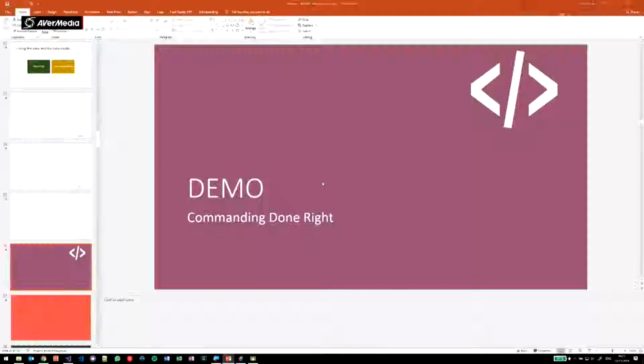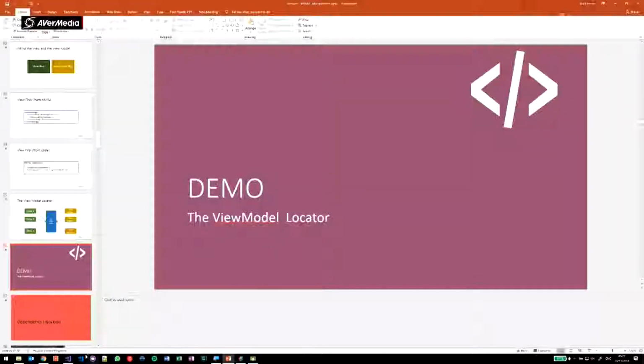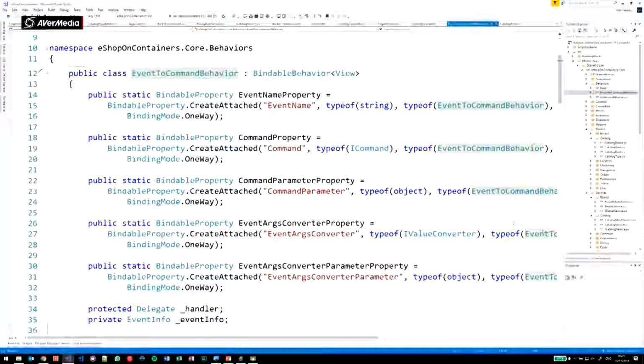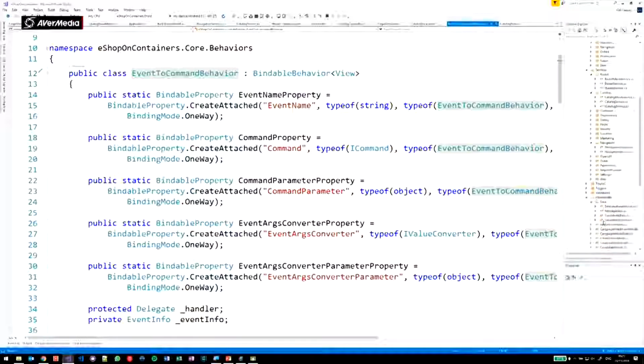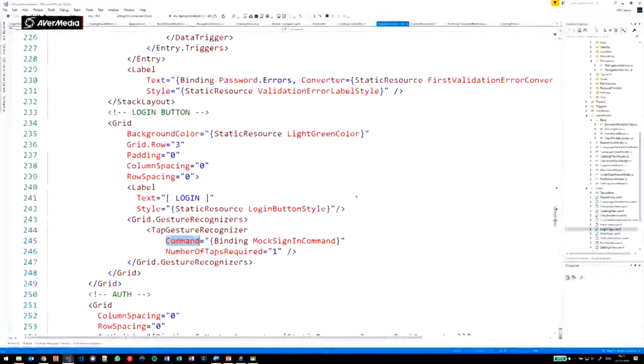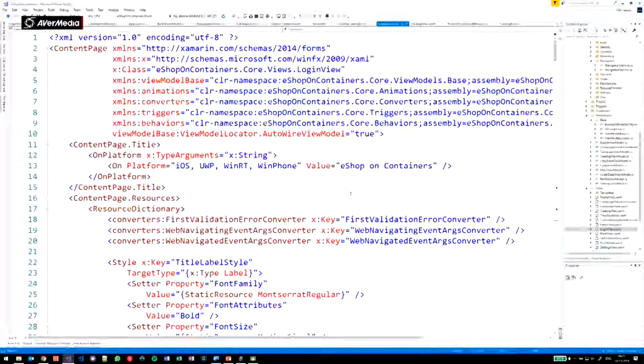All right, going back, I'm going to do things separately. So we're going to see first how the view and the view model are linked together. Now let's take just any view. Let's take the login view. All the way at the top, you see this line here. It says view model locator dot auto wire view model is set to true. It does say view model locator, so I think it has something to do with what I just explained. So let's take a look.